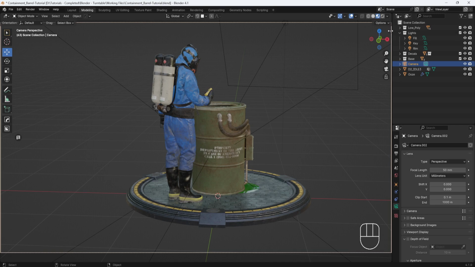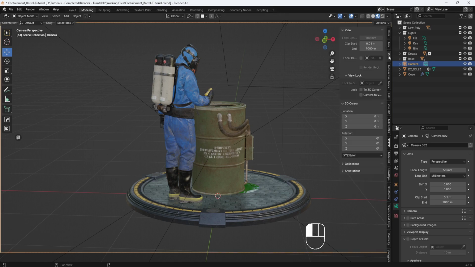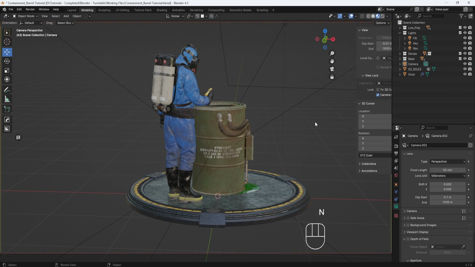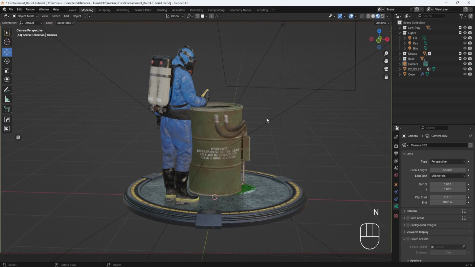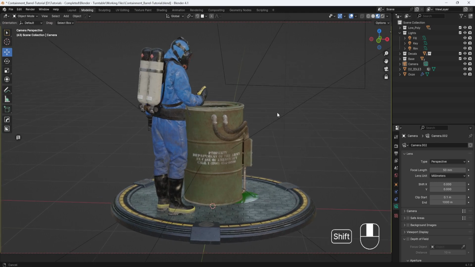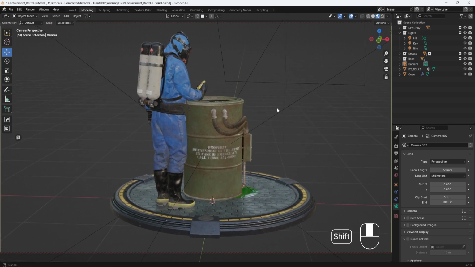Next, I'll open up the side menu, go to View, and enable camera to view. And this will keep the camera stationary while I continue to move around inside the camera view to fine-tune the angle and get it set exactly how I want it for the rendering.